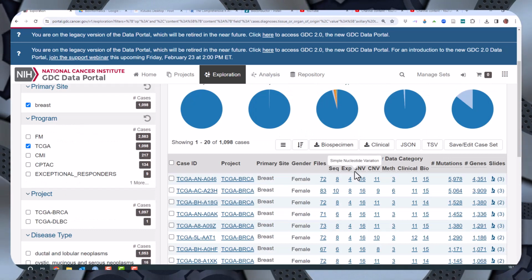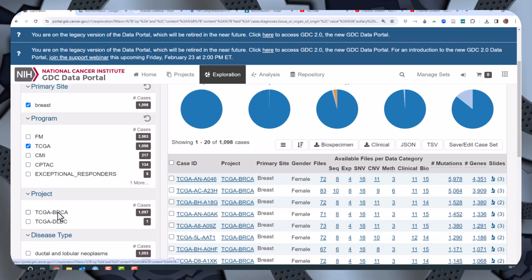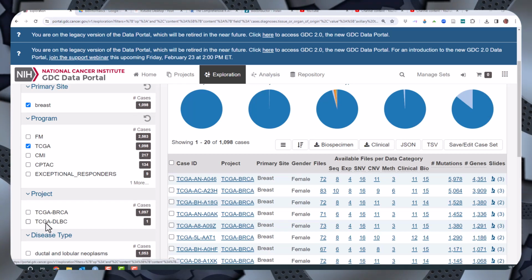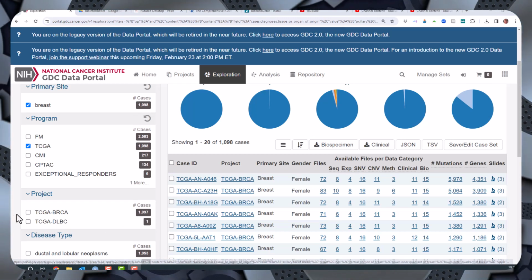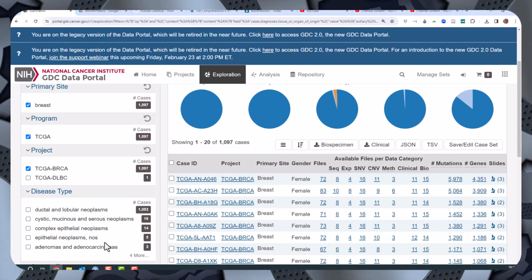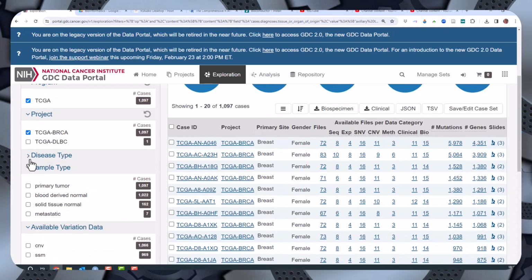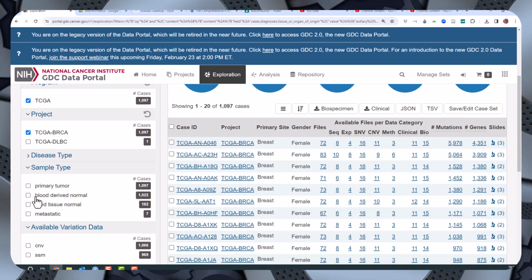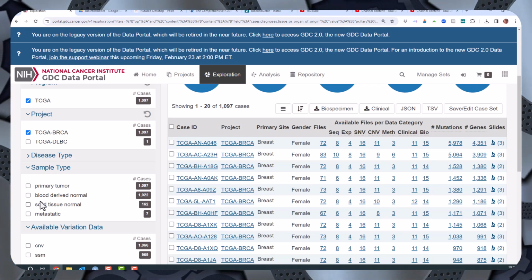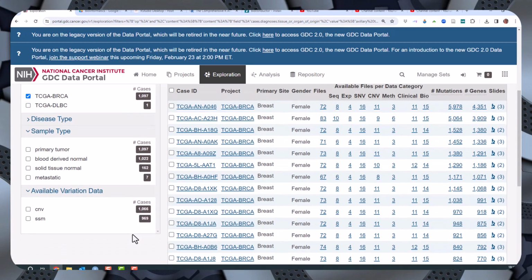When I click on TCGA, it is all there, so that's good. Now there are actually data from breast cancer and I don't know what this other project is, but I want to focus on the breast cancer project. Now there are different disease types, but I'm not going to focus on those ones, and there are different sample types. So there's blood derived normal, primary tumour, solid tissue, metastasis and things like this.